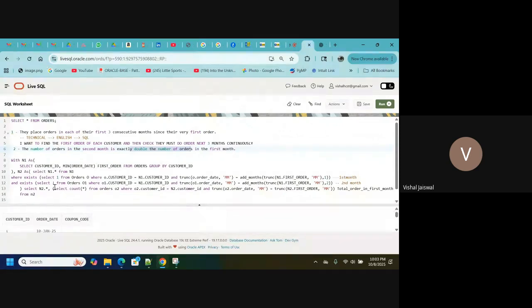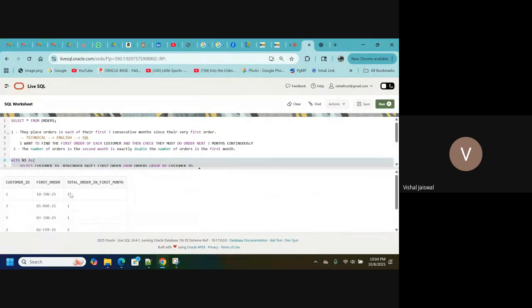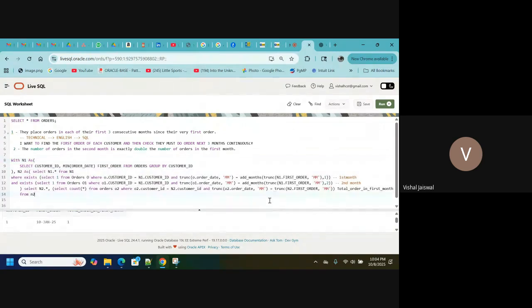For this I did what? Select count star. By how many, matlab kya? Count star. So I did select count star from the same order table where customer is equal to customer and order date is equal to this month. What was the first order's month? We extracted that month, and in that month this customer gave us this many orders. And we have to find out for every customer: customer ID 1 made this many in the first order month, customer ID 3 had this many total orders, customer ID 5 had this many, customer ID 2 had this many orders in the first month.